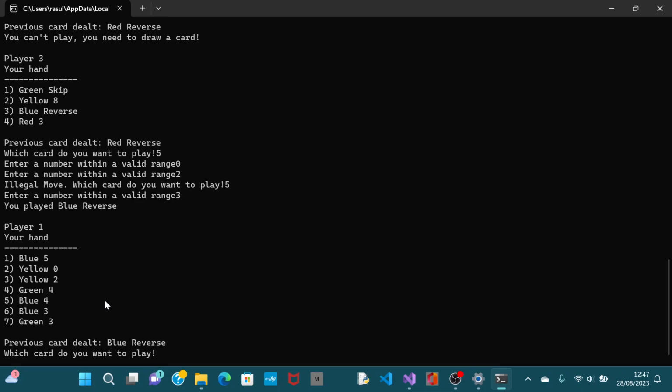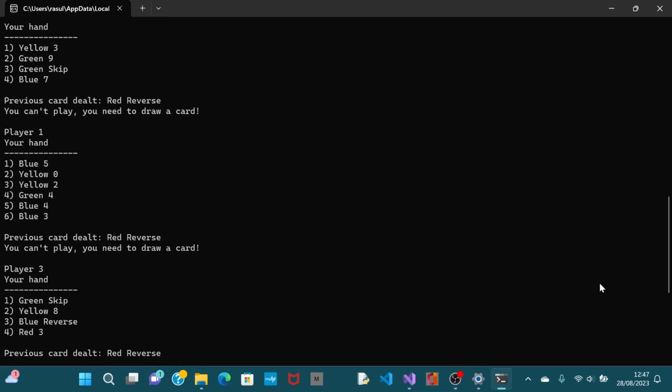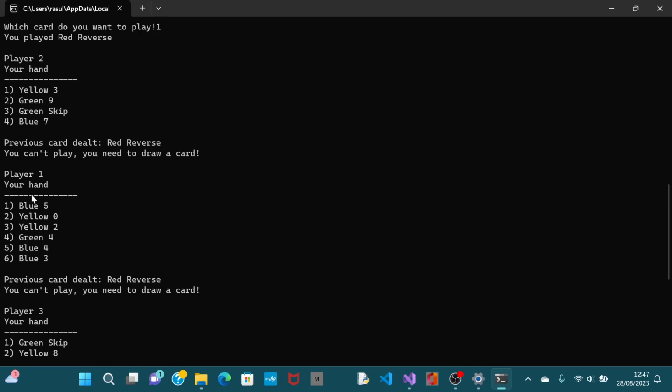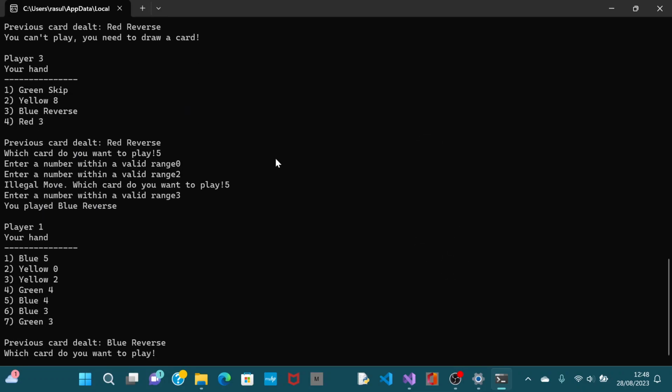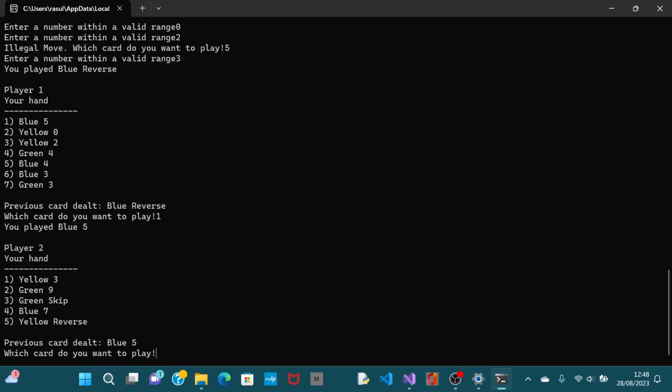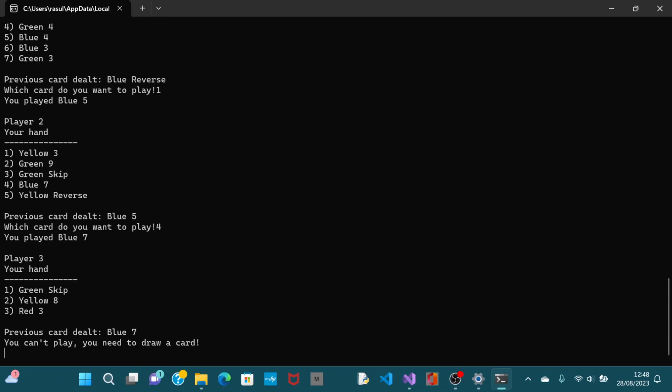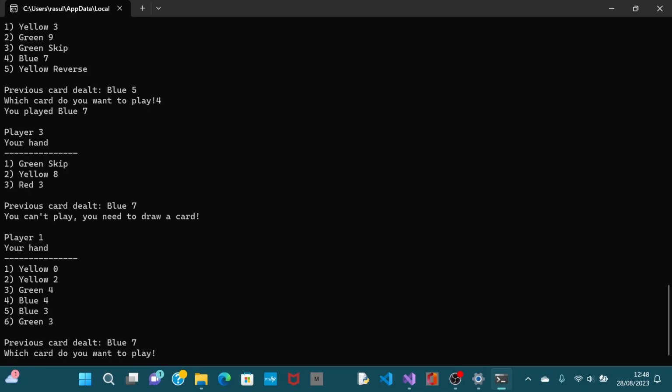Now you can see player 1 has successfully drawn its cards. You can see here that previously it had 6 cards because it missed its go on its first move, and it drew a card because it doesn't have legal cards, and now it's got 7 cards. So you have a blue reverse and just a few number cards. Let's play blue 5. Now we go to player 2. Player 2, the only thing that will work for it is blue 7. Player 3 can't play.